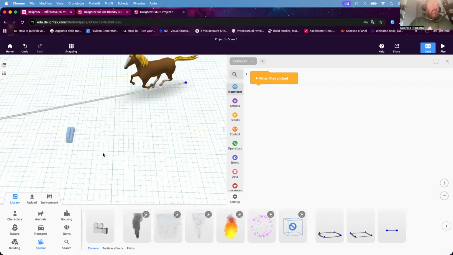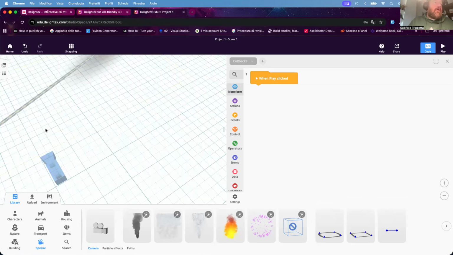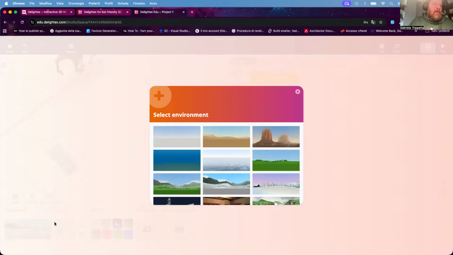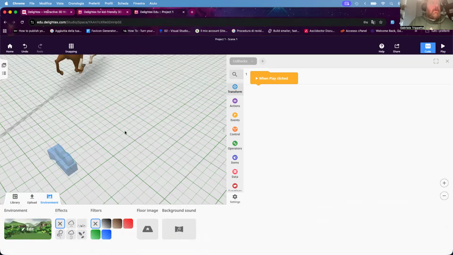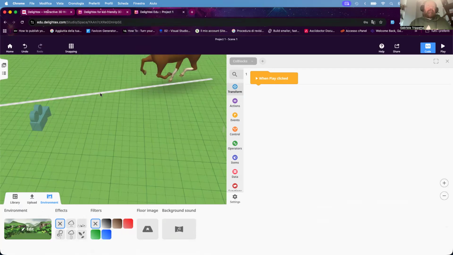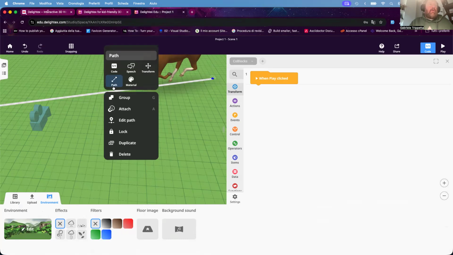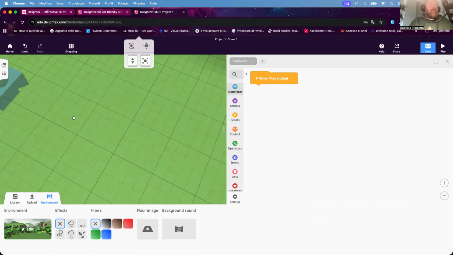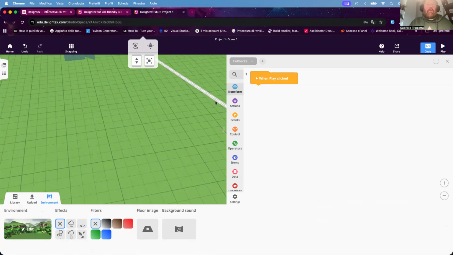Okay, so let's change the environment to something more viewable, for example, green. Here you can see the direction of the line, which is from left to right. But if I want to do it from right to left, simple: left click, path, and flip direction. As you see, the arrows change direction from right to left.